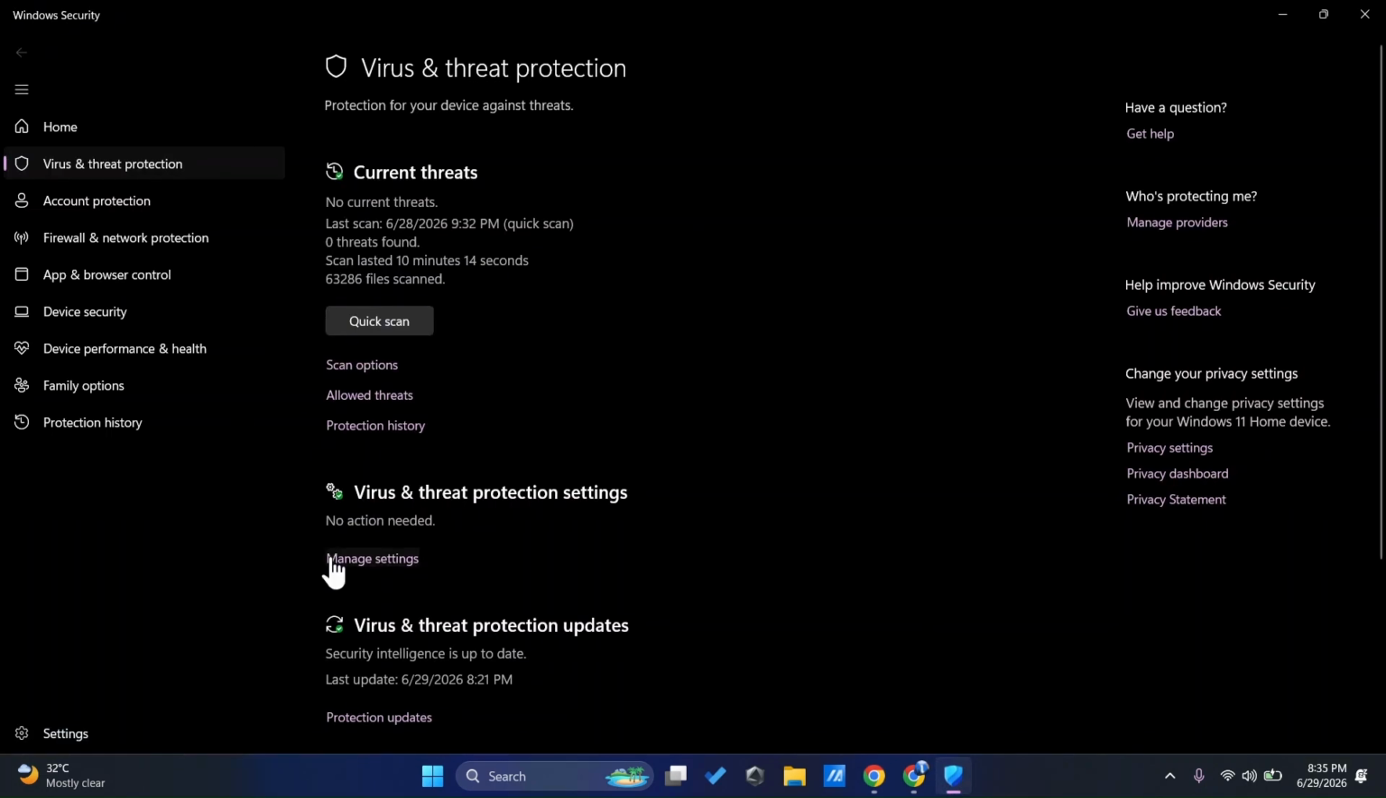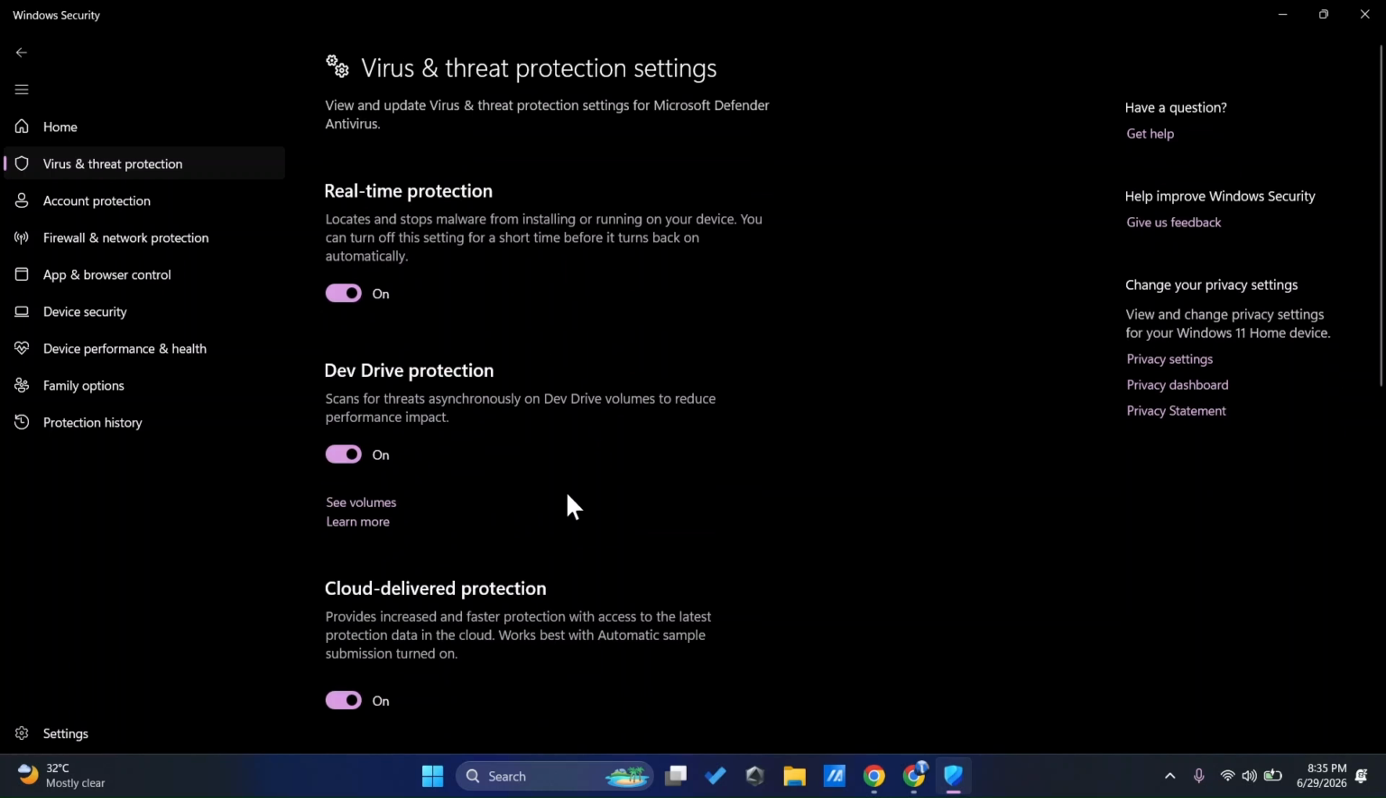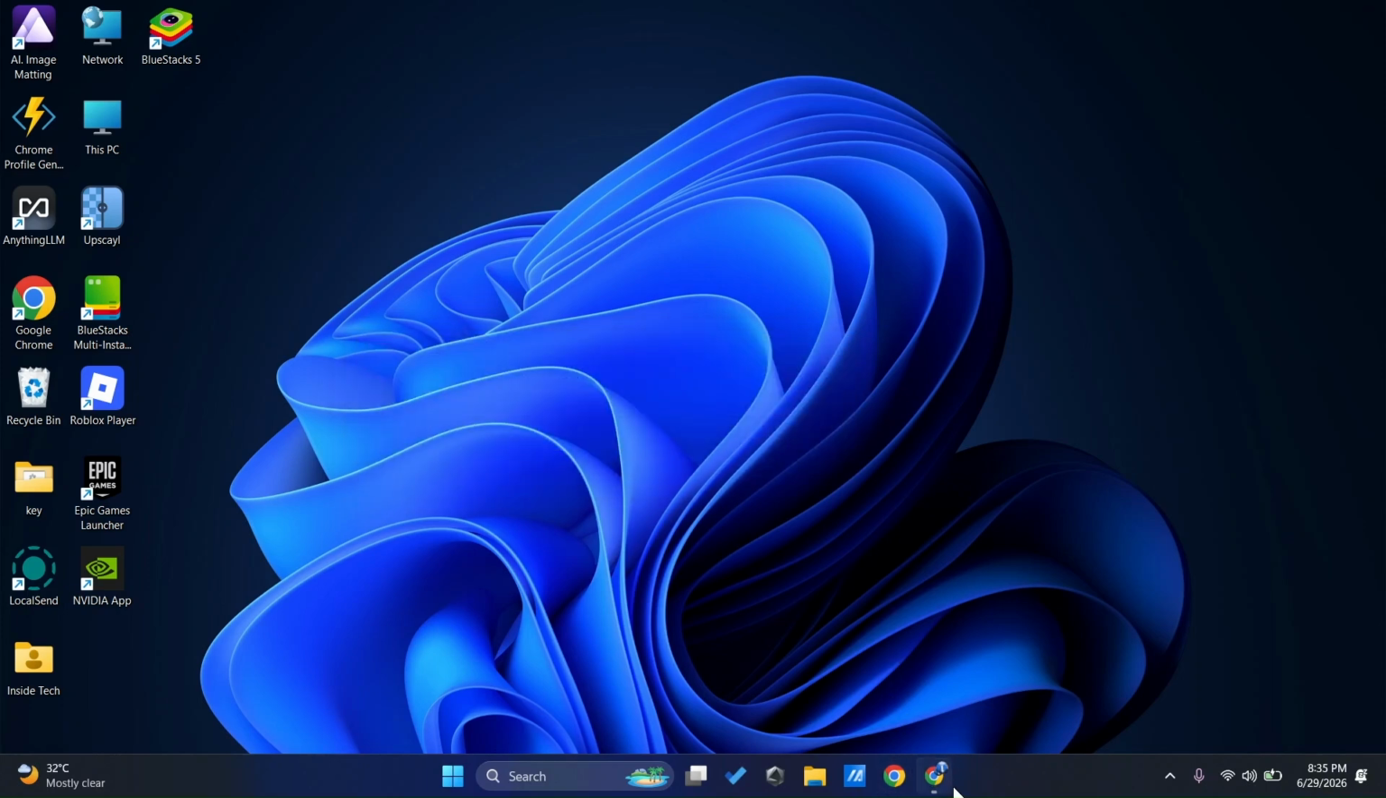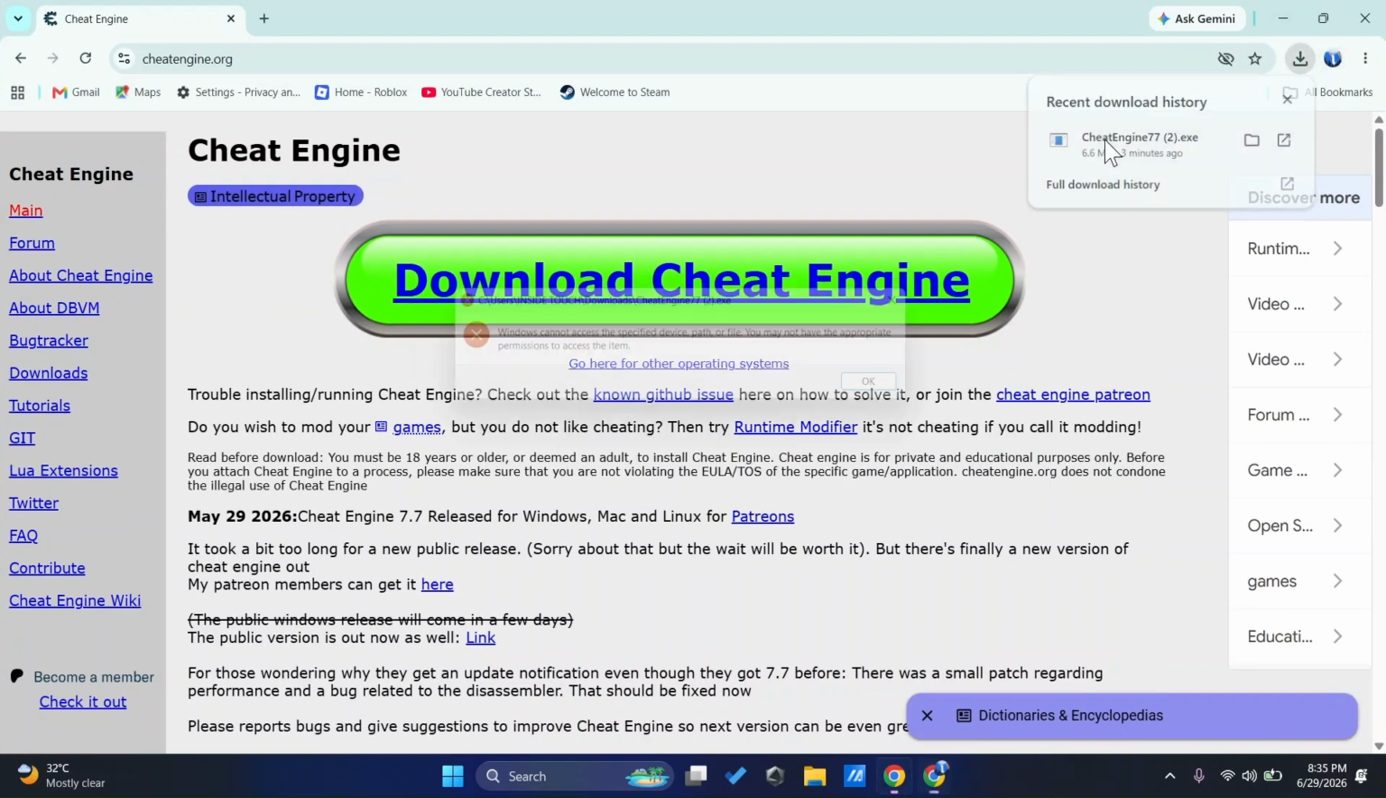Now just click on the option of manage settings you see here and just turn it off. You will see real-time protection and just turn it off. Then click on the yes option. After that, click on OK. Now try to open it again.